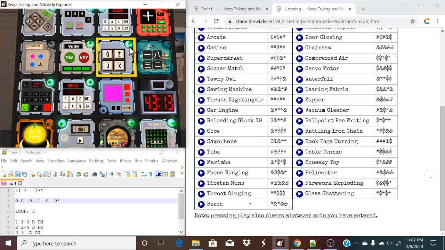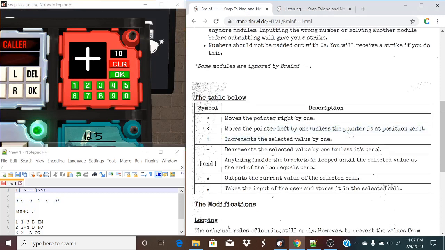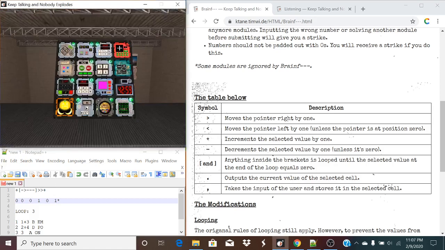Okay, the machine is defeated. Our next symbol is going to be plus. So we're going to add one to our current cell, as it says right here: increment the selected value by 1. And just like that, this stage is done. That's literally all there is to it.